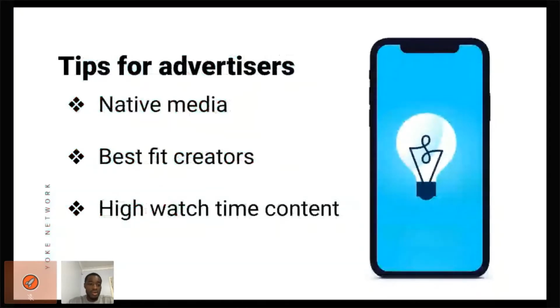So in terms of tips for advertisers, what I'd say is that if you're going to launch your own channel, it's always good for you to create native media. And what I mean by native media is media that is best fit for your product and in the TikTok style. Additionally, I think that you should be focusing on working with the best fit creators as well.